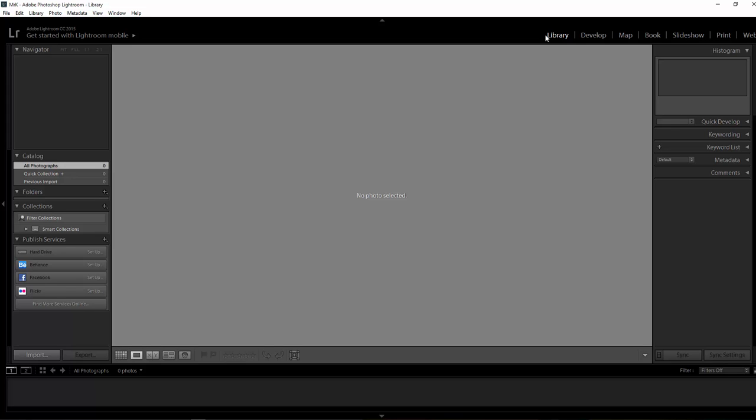Each of the two modules will look essentially the same, but will have different options to the right and the left, in this area here or in this area here. Let's start with the library module. First and foremost, let's import some photos. So on the bottom left here, find the button that says import. You're going to import the raw files that you took in the last free shoot assignment. So to do this, click on the import button at the bottom left of the screen.